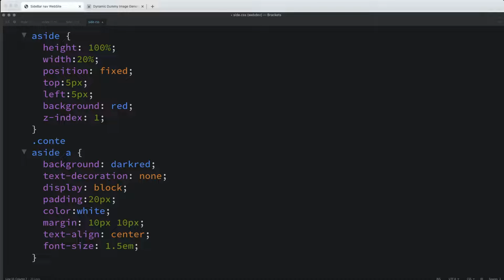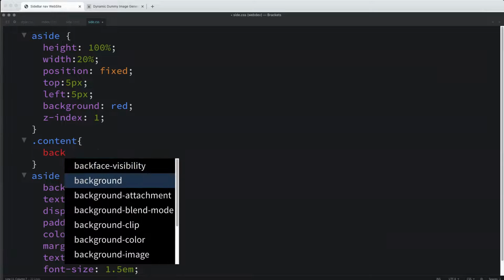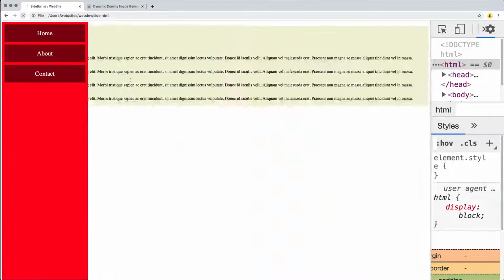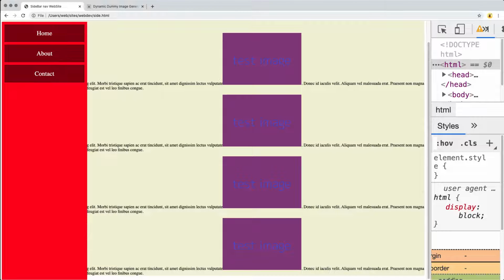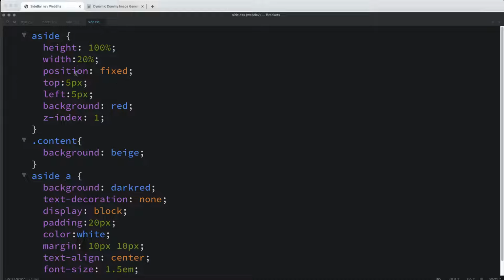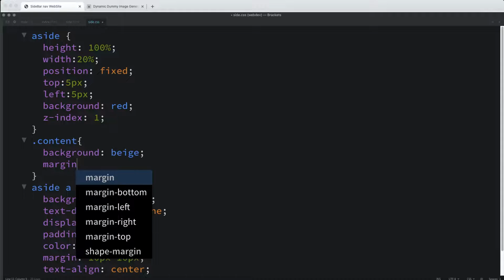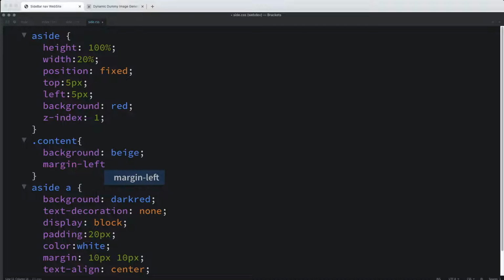So it's actually content. And we'll start by adding in a background color. So do a beige background color for it and just refresh. So now it's got a beige background color. We also need to account for the side and as well as how much we need to shift it over. So let's position it, giving it a margin. So this is going to be a margin on the left-hand side so that it's not going in underneath the side menu content area. So we do have a width of 20%.